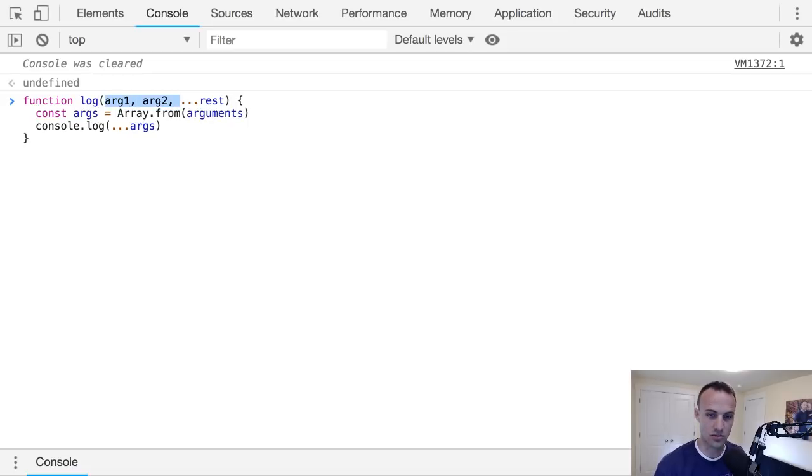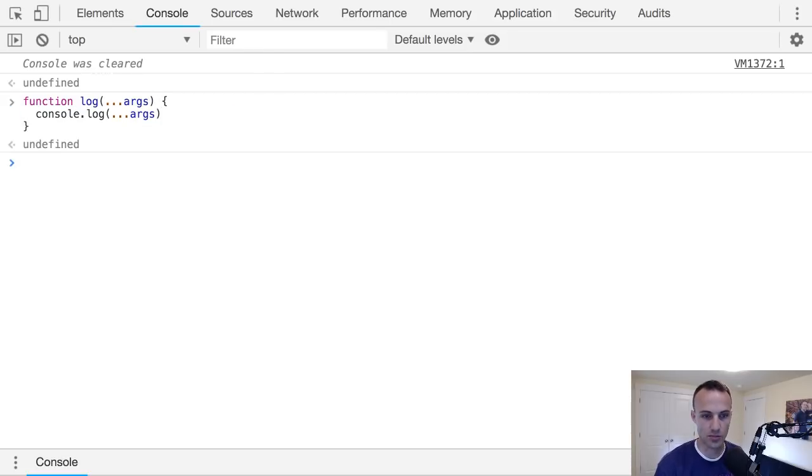So in our case, since we're just trying to wrap console log, we can just say all of these arguments we're going to have as an array. And that basically does the same thing that we're doing here. So I'll just call this args. And now we have a really simple wrapping log 1, 2.